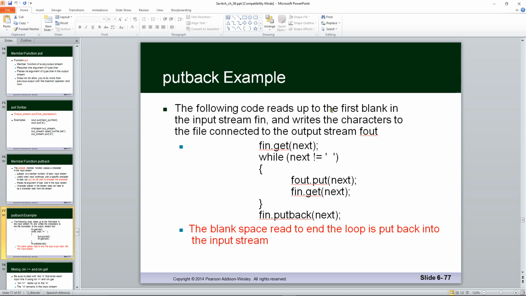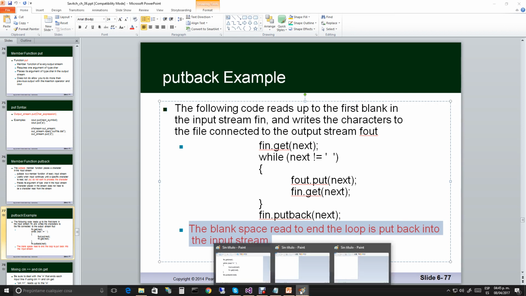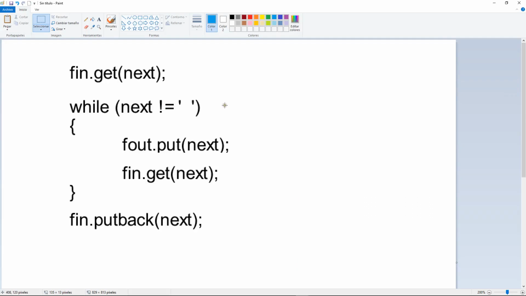The following code reads up to the first blank in the input stream fin and writes the characters to the file connected to the output stream fout. The blank space read at the end of the loop is put back into the input stream. So I have the code right here. It's the same one from the slide.